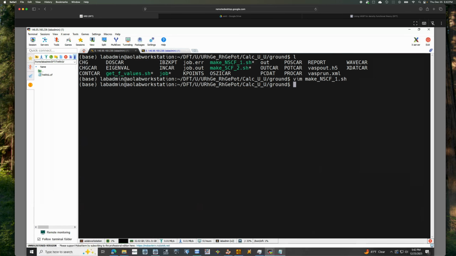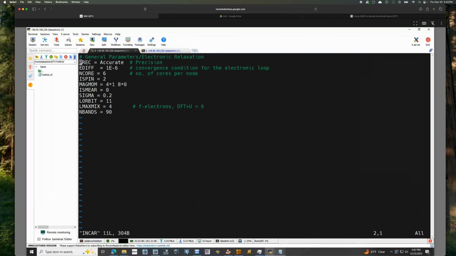However, it does copy the entire INCAR over, so you have to view the actual INCAR and make sure everything's set before running it. So again, when we add in the LDA+U, LMAXMIX is going to have to be set to 6 because we're working with uranium and particularly the F electrons. And the number of cores is 6 here. We want it to be set to 3.